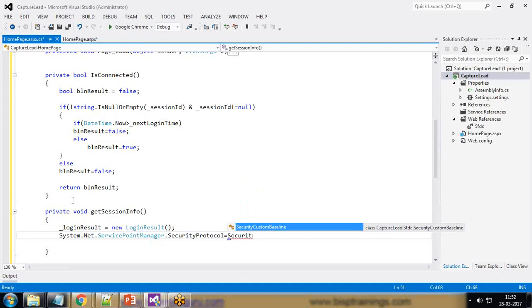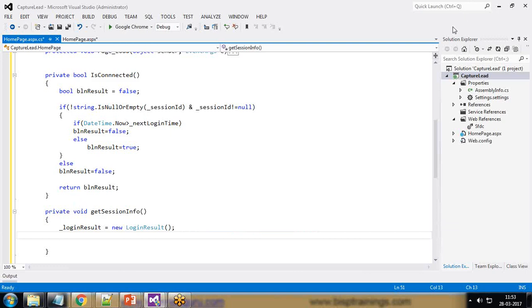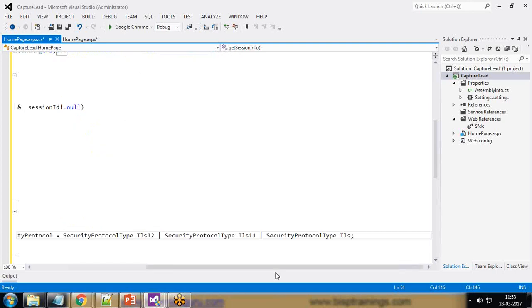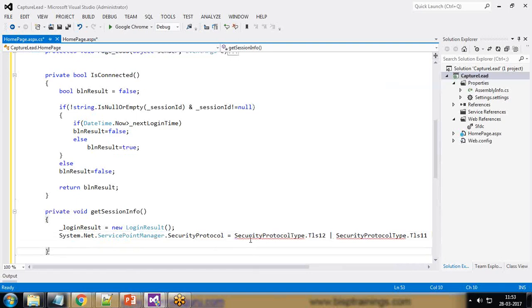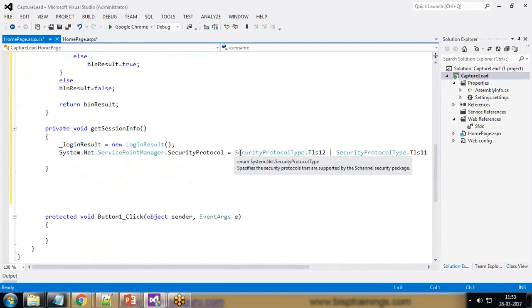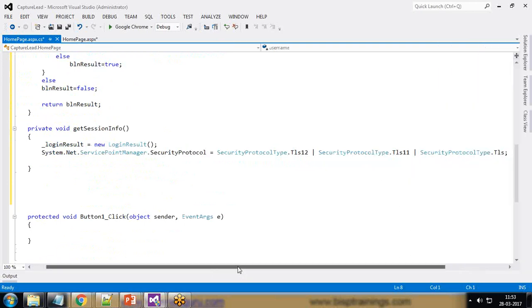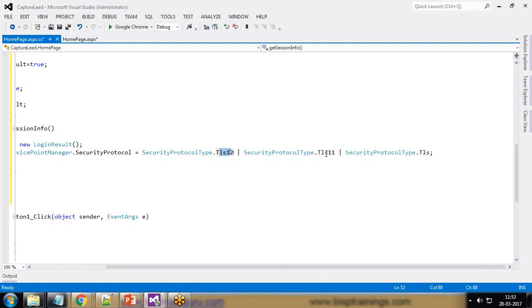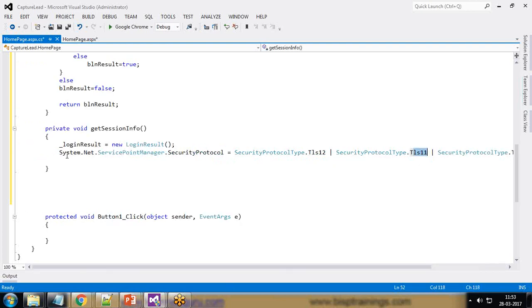ServicePointManager.SecurityProtocol is equal to SecurityProtocolType. Basically, there is one error coming if we do not mention this line. If we do not mention it, it will throw an error message for TLS. So I'll mention this particular line and it won't throw the TLS error. It was showing a SecurityProtocolType error, so I resolved it using System.Net. This error has been resolved now using the TLS protocol type, so it will use TLS 1.0, 1.1, 1.2, or the updated one.